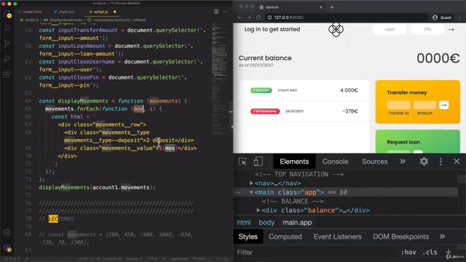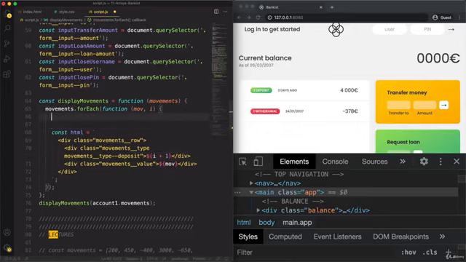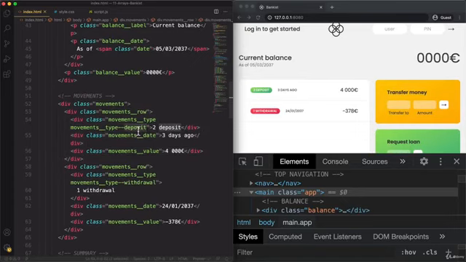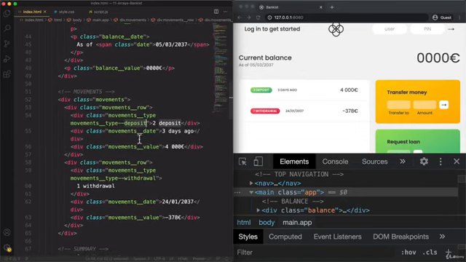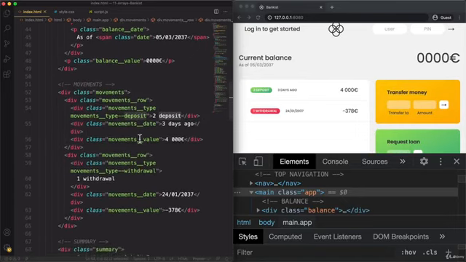Okay. And now we need a way of knowing if it's a deposit or a withdrawal. And so let's use a ternary operator, and let's do that out here as a separate variable, because we will need that twice. We will need it once to write it here on the user interface, but this class name also depends on that. So you see that we have type deposit, so that's this green color, and we have type withdrawal, and that's this red color. So we will need this information twice. And so let's just calculate it outside here.